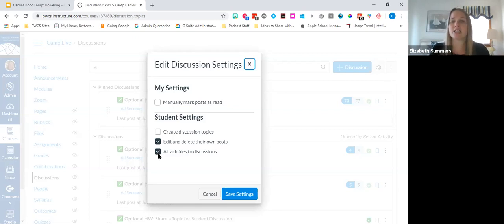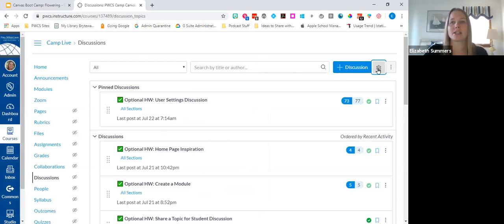But I think if you're getting to the point where you're asking students to share various files and stuff, that's maybe a little overwhelming for a discussion, and that's a lot of information for a discussion. So I would probably, with my middle school mindset, leave attaching files to discussions unchecked, except on special occasions. So those are a few of the settings. You can set your defaults there. Again, I got there by going to this little gear.